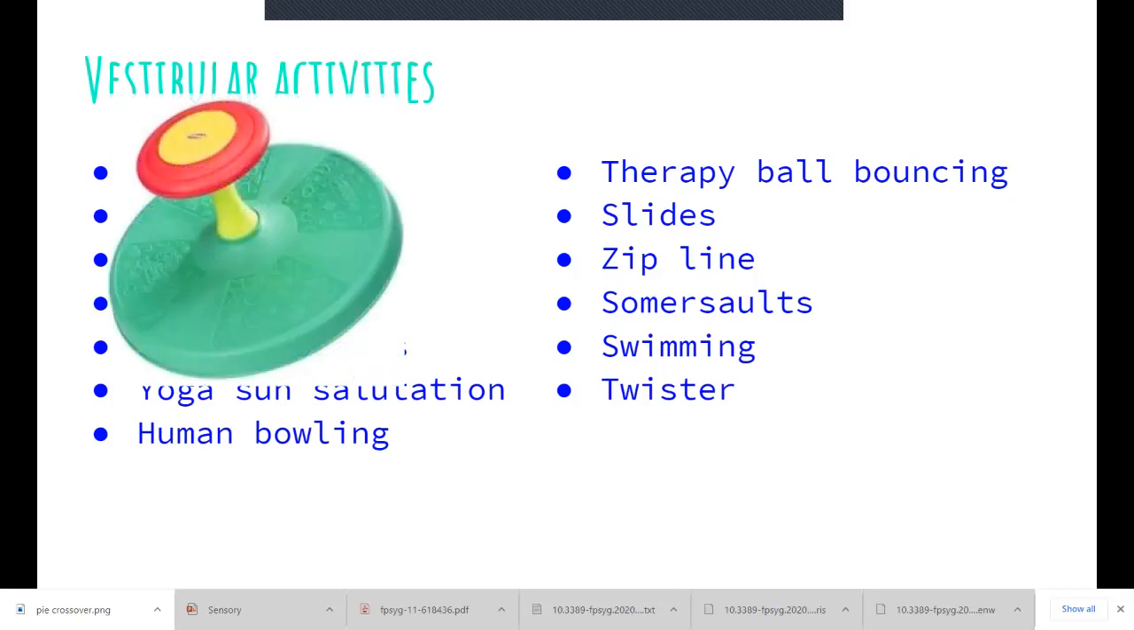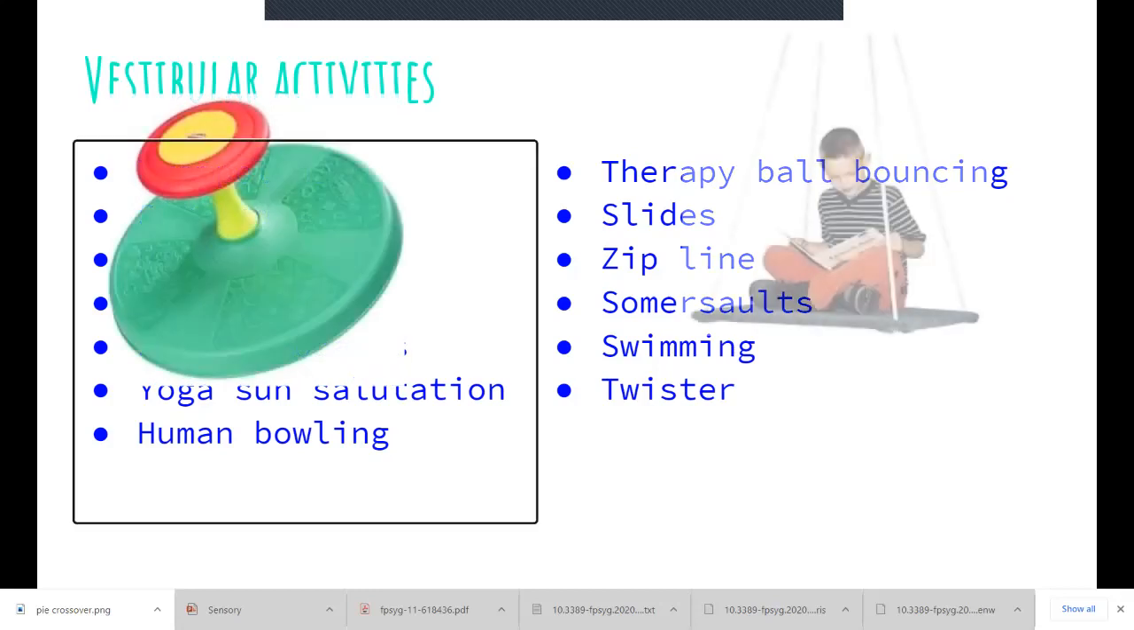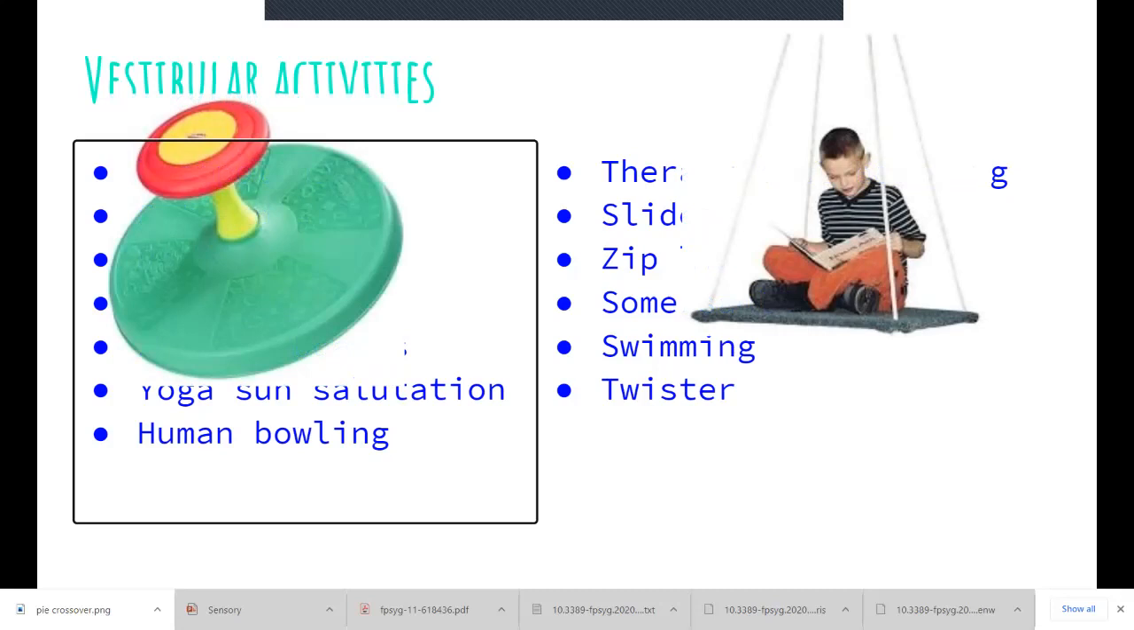So there's an example of that sit and spin. And this is a platform swing that OTs use a lot. And you can use it in all different directions. You can rotate and swing side to side, forward and back. They can go on their stomach.